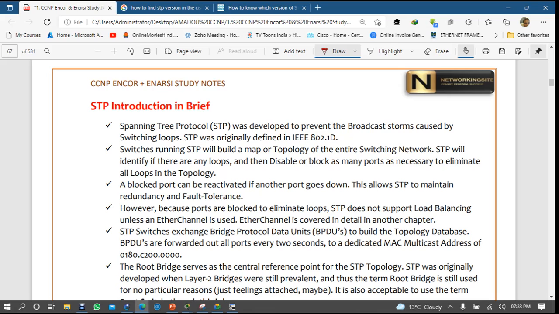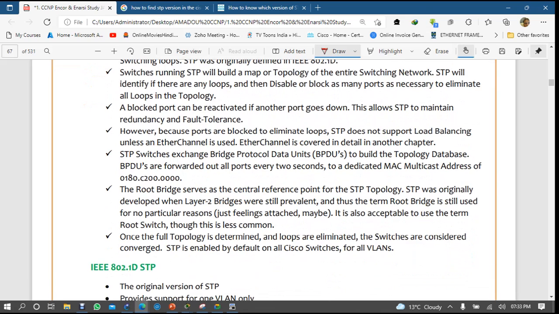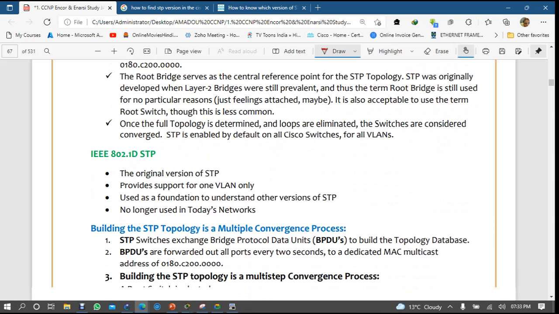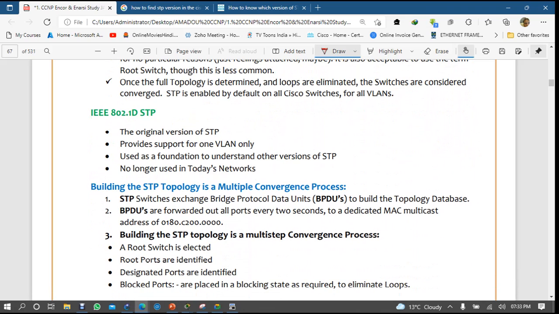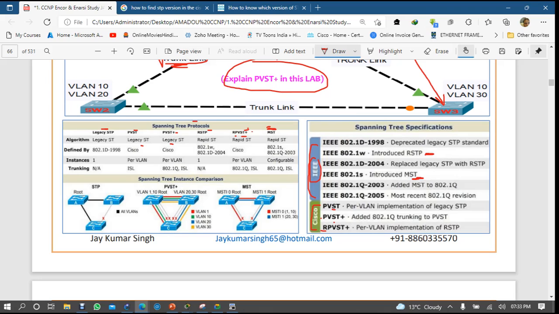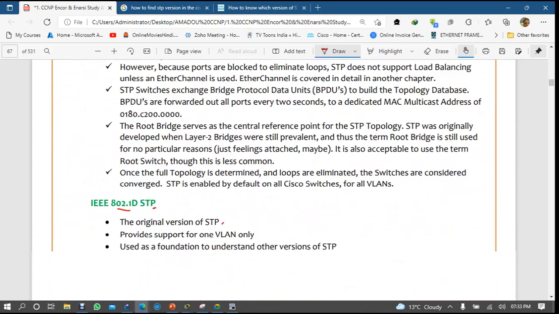So this is a brief STP introduction, how STP is stopping loops. These things we have already discussed. No problem. STP IEEE 802.1d is the original standard version of STP, which was developed in 1998.